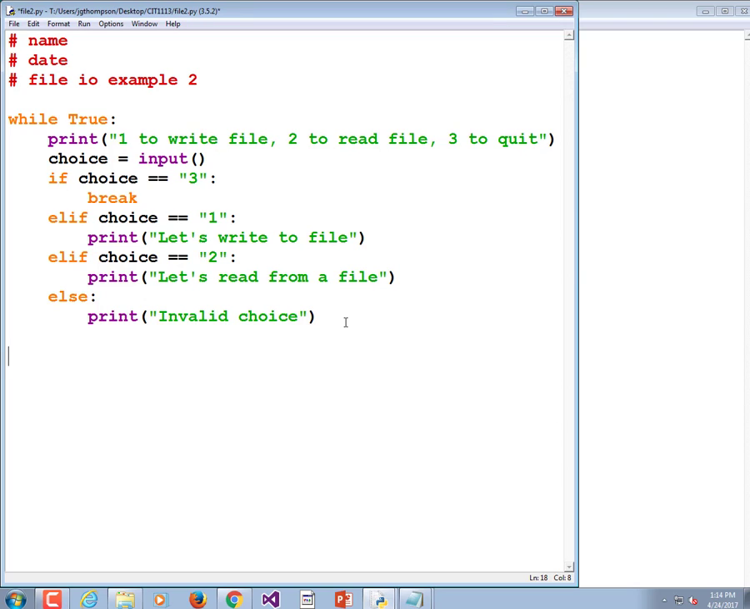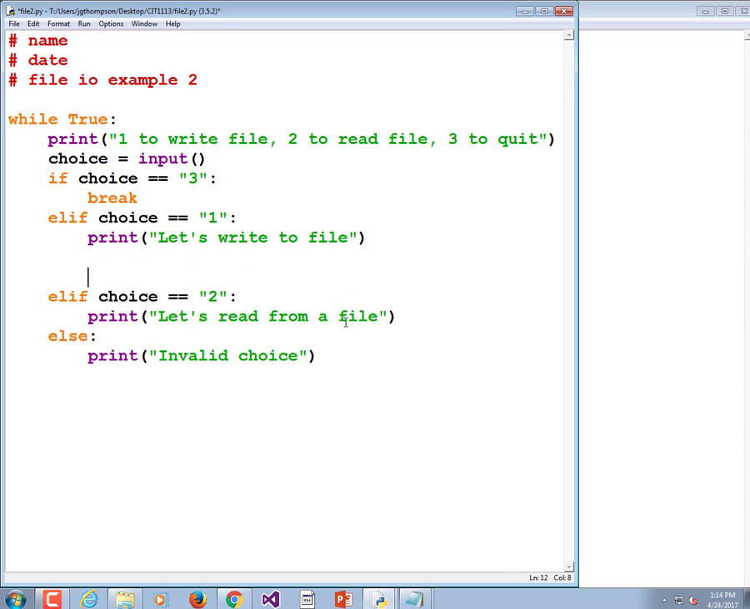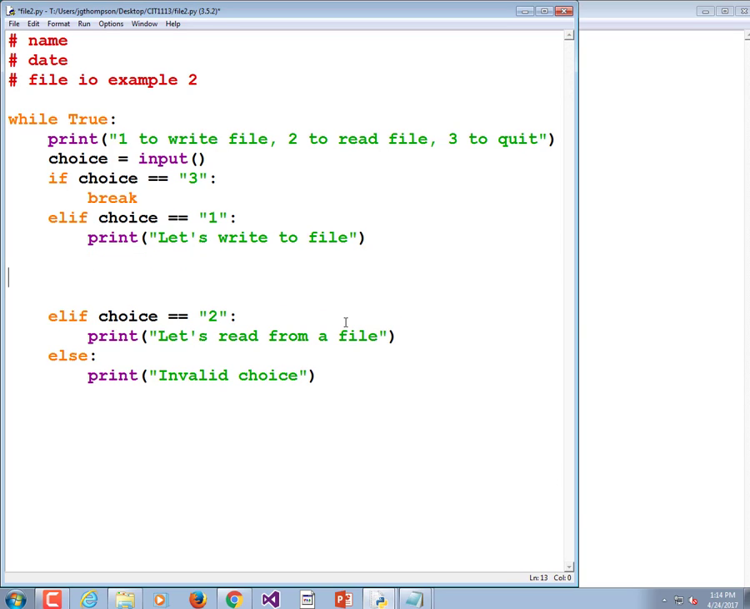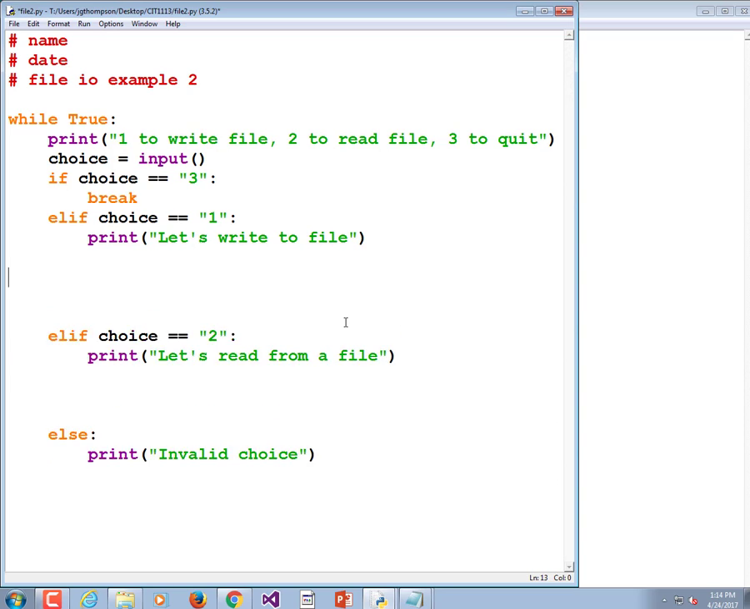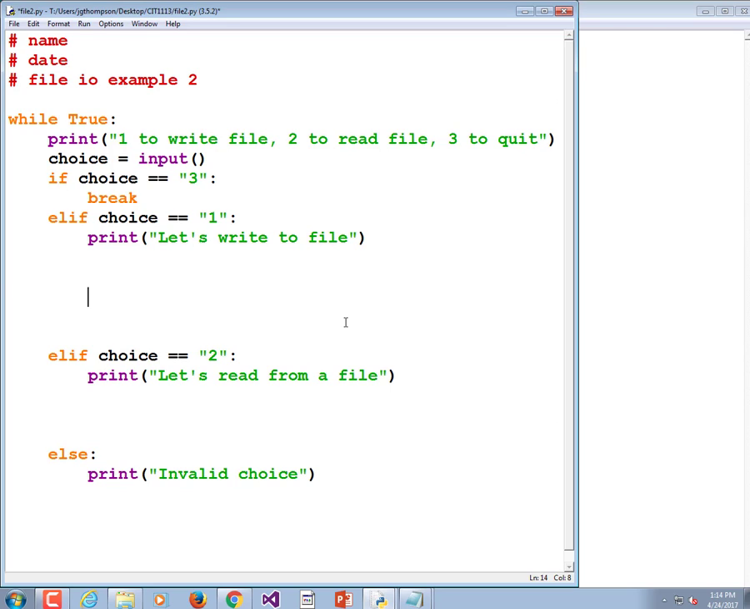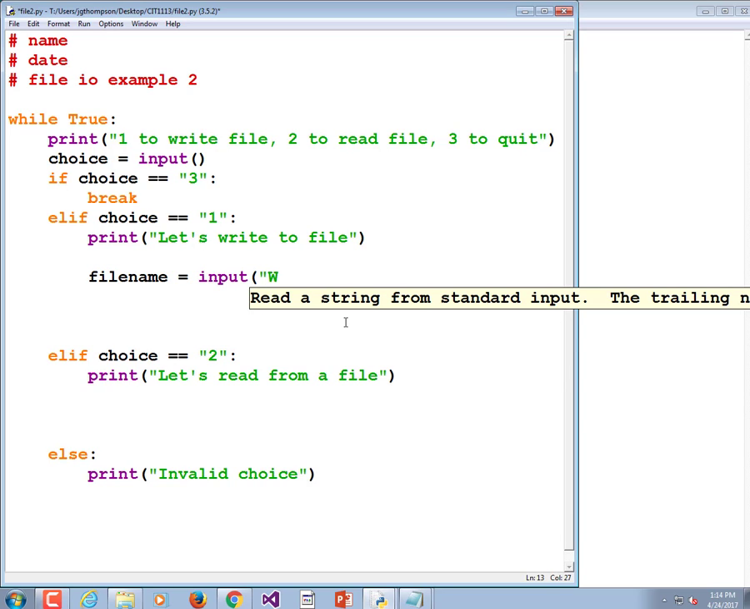Now we're going to put our writing of file code right here, in the elif choice is equal to 1. And we're going to put our reading file here. So let's ask them for the file name. File name is equal to input, write to what file?